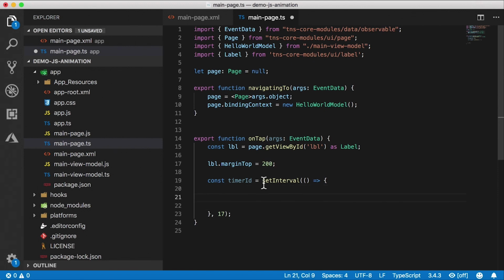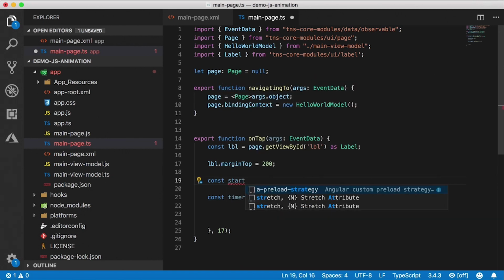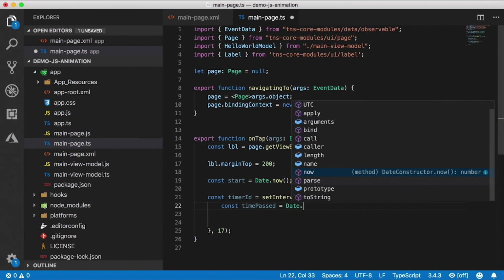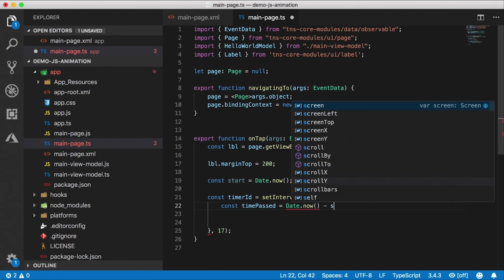So what's our condition? Well, our condition is going to be time-based, because we usually want our animations to happen over a certain amount of time. That's going to be the duration. So let's do this. I'm going to create a constant start. This will keep track of when we started. So Date.now, that's when the animation is going to start. And then we're going to figure out with every frame how much time has passed. So const timePassed. Now we're going to get another time from that moment of the animation, and we're going to subtract the start time from it.